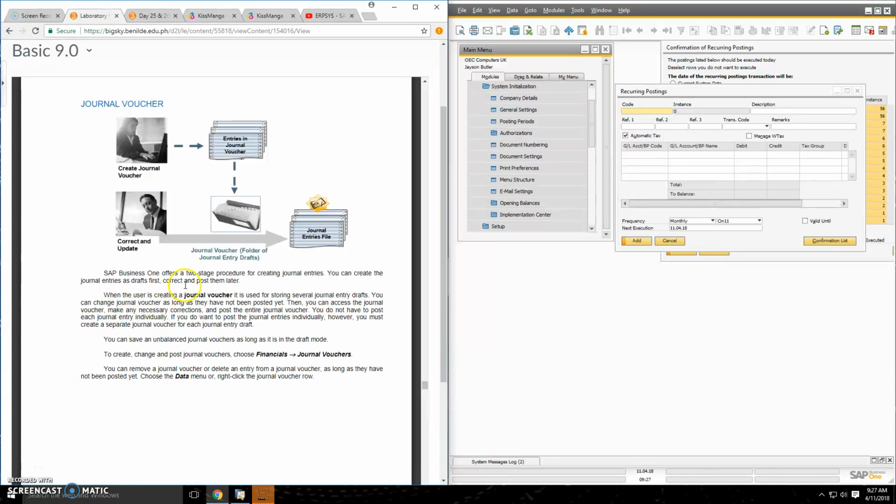Journal Batch. SAP Business One has one of the first auto-stitch procedures for creating journal entries. You can create the journal entries as draft first, correct and post them later. When the user is creating a journal batch, it is for storing several journal entry drafts. You can change a journal batch as long as it has not been posted yet.